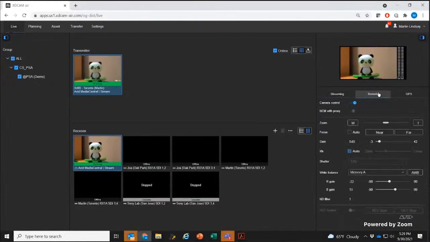Then we have our remote tab here. The remote tab is pretty neat in terms of the ability to do some simple control on the camera, such as zoom, focus, gain, iris, shutter, and white balance controls. And then you can also have the ability to enable record, start, and stop control on the camera if you wanted to remotely record media on that camera.